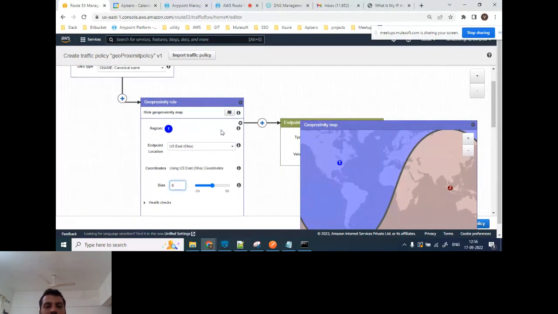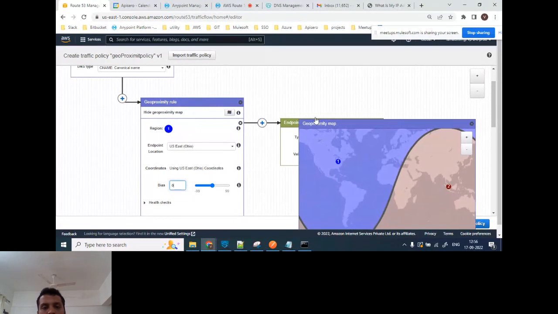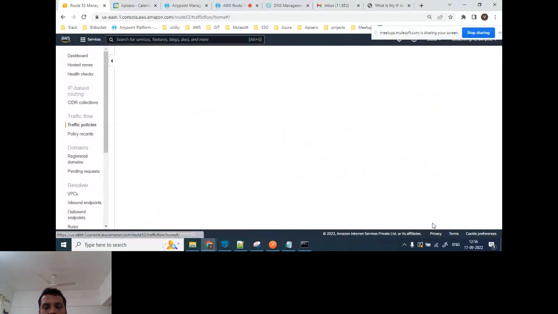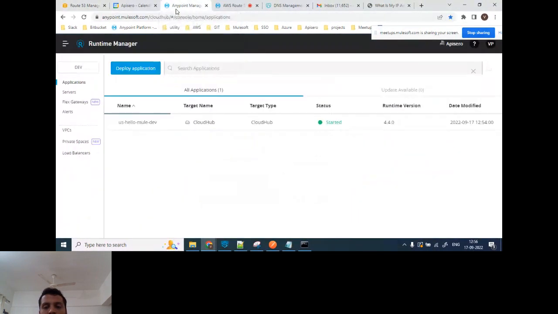The reason I didn't do it is because this is quite expensive. I think the daily cost for having this set is a bit high, so I didn't go for it. But in short, we can have some kind of geo-proximity functionality based on this traffic rule thing. Okay, so we'll just go and confirm if the server is up.